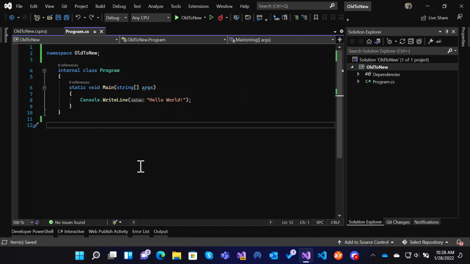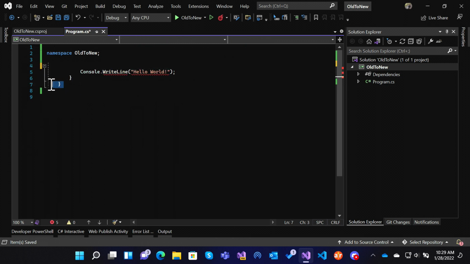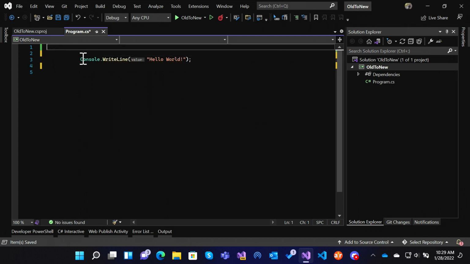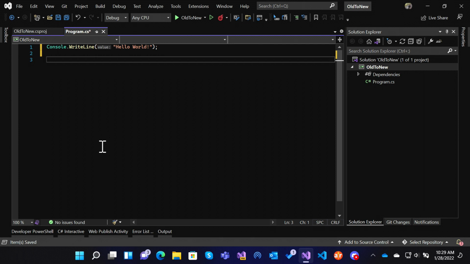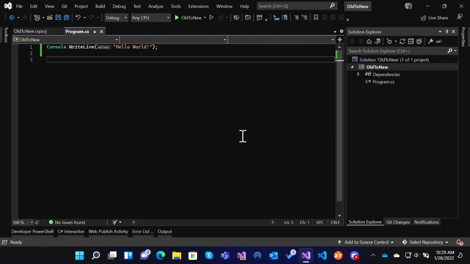The next feature they added was something called top-level programs. They wanted to remove the cruft that was basically unnecessary, but present in every console application or ASP.NET Core application for that matter. So they just said, hey, we can get rid of this, and we don't really need this namespace anymore. And so what we're left with is just the stuff inside, and this actually still works. So if we run this, you'll see hello world. Okay, very cool.